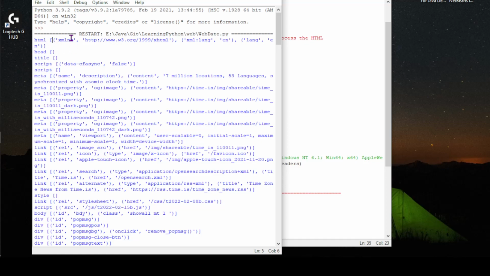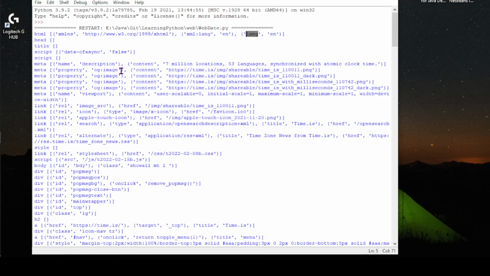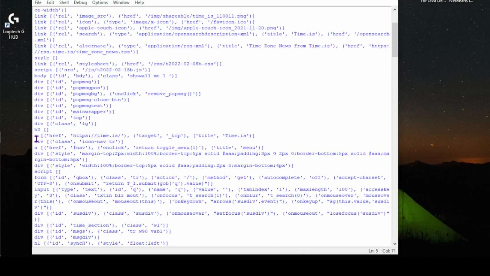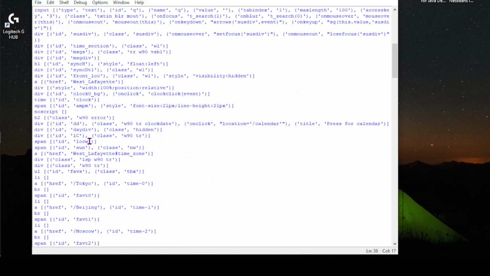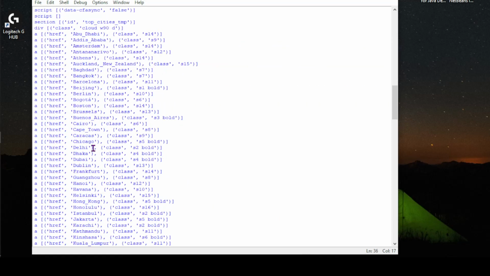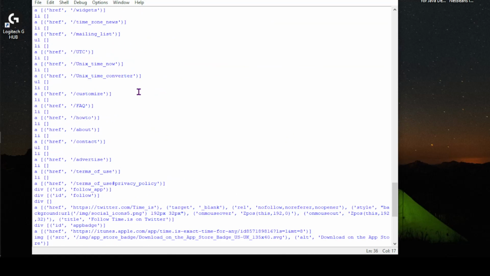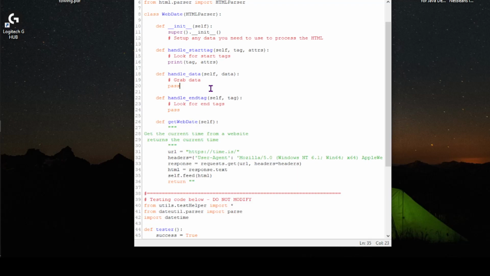So you can see the HTML tag has some information about the XML namespace, and it shows that. And it says the XML language is English, and the language is English, and so on and so forth. So if we scroll down here, we can see, for example, there's an A tag, which has the attribute href, going to hashtag nav, for example. So this doesn't tell us much, but it tells us the start of each and every tag that is coming up in our code.